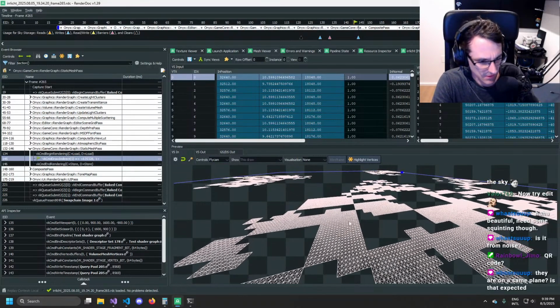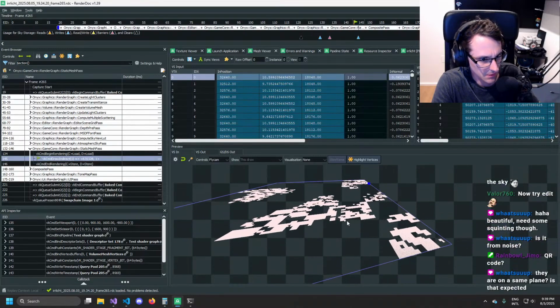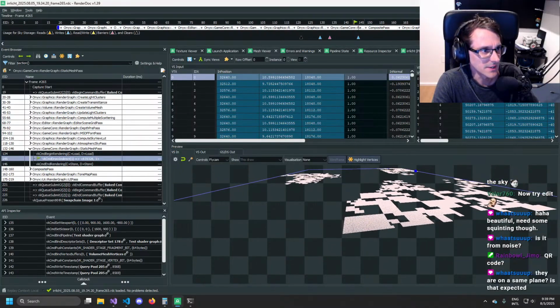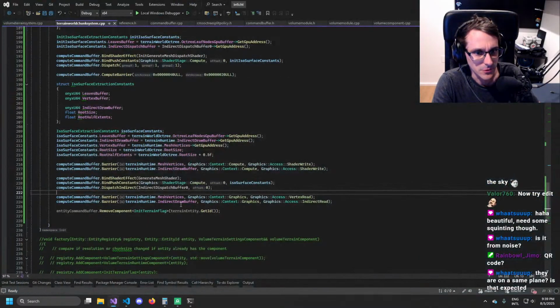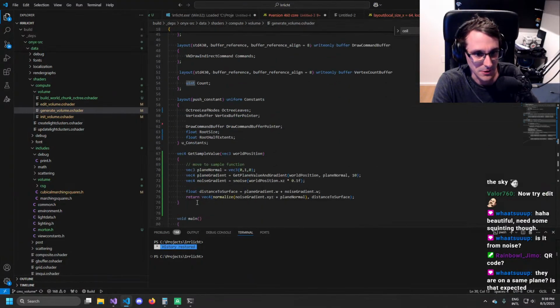Yeah, that is kinda expected. I'm using a noise that has a very, very low value, so we should get something very similar to a plane. Let's actually do that for now. That would simplify it quite a bit. Let's just do a plane for now.